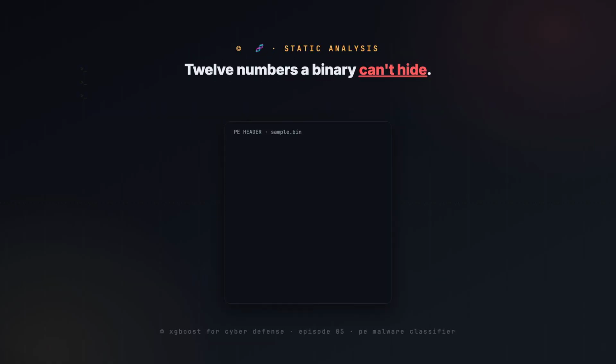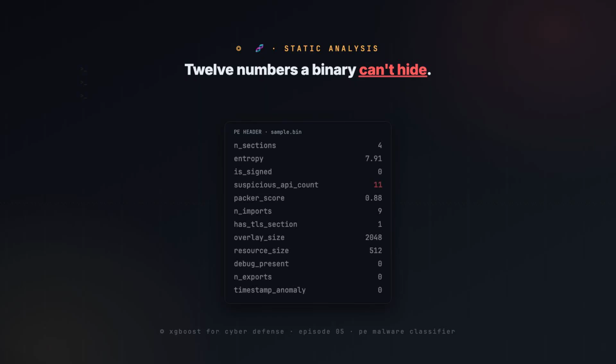Misconception killed. A static malware model is a black box. You just trust the score. It isn't. The same PE header that the loader parses, sections, imports, entropy, signature, is the entire feature vector, 12 numbers, and every one is human readable. We draw the header strip so you see the model eats exactly what a reverse engineer reads first.